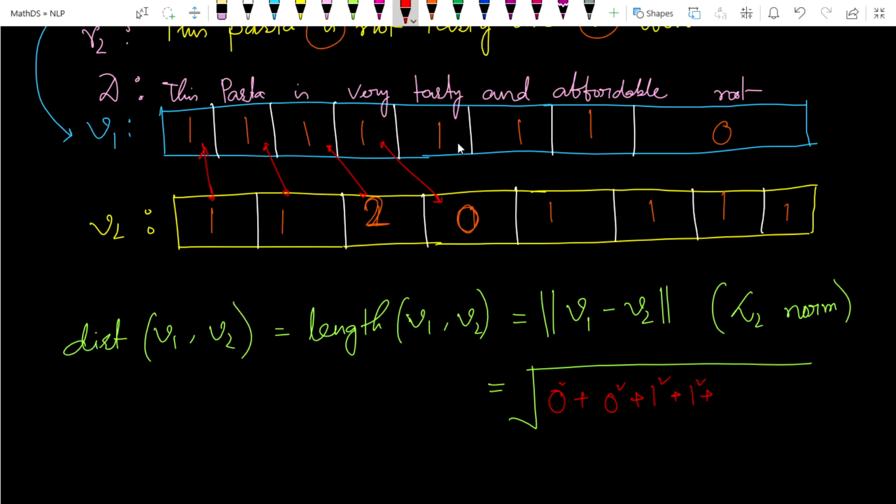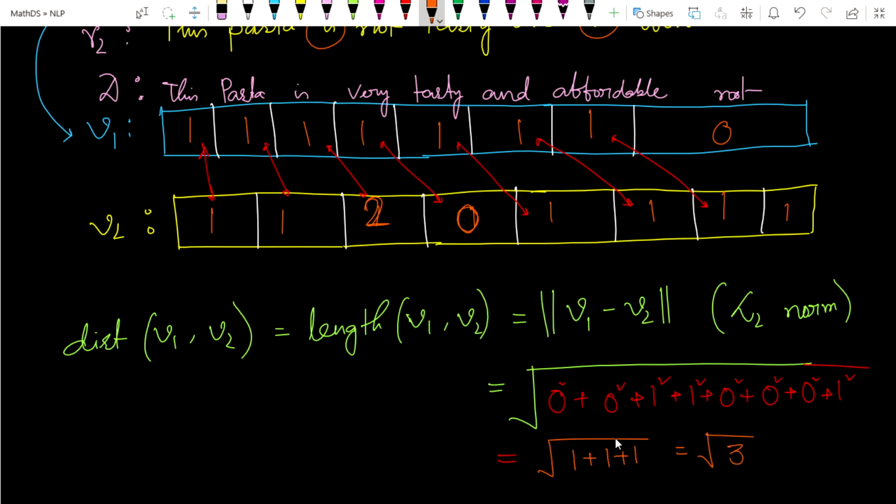Plus this 2 is 0, plus this 2, plus this 2 is equal to 0 square plus this 1. So what will the total distance be? How many ones do we have? 1 plus 1 plus 1, which means root 3. We got it here: root 3.